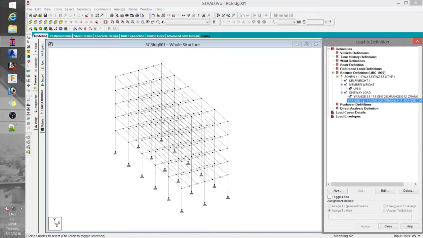After the seismic definition, we can begin to add load cases with the following order. First, seismic in both directions such as X and Z. Next is dead loads including self-weight and SDL. The third would be live load, and finally, the combinations.